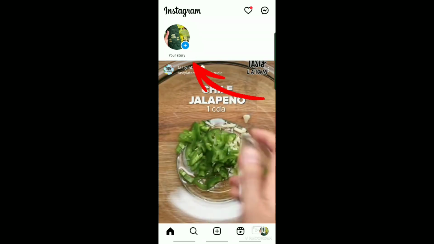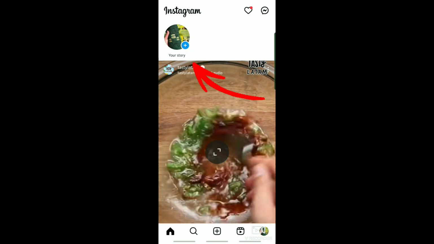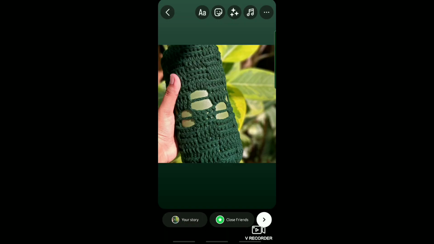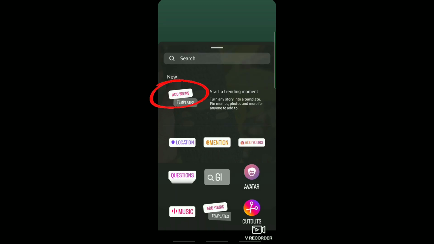To start, we need first to add your story. You can choose any picture that you want. After that, just tap on the sticker icon. And then you can see right here the option, Add Yours. Now what you're going to do is just to tap on this Add Yours.